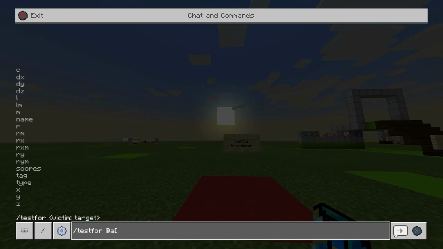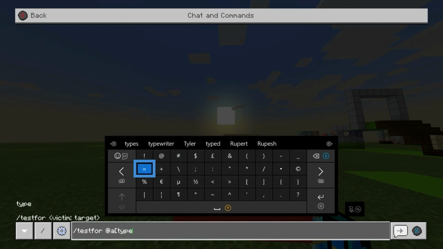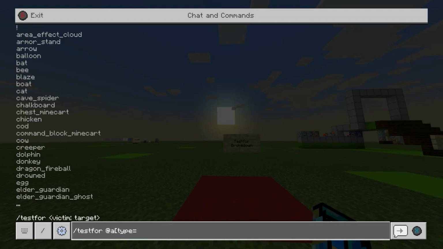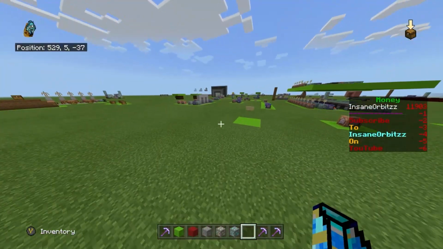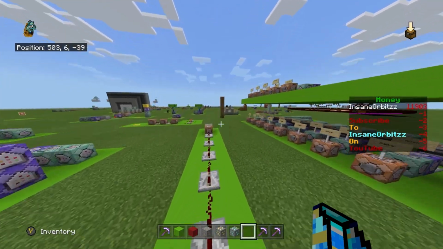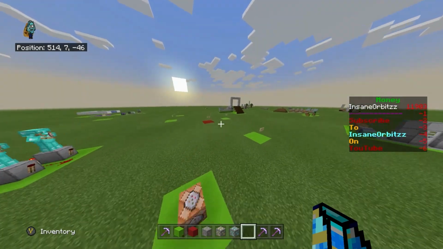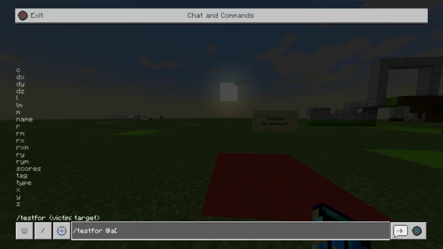If you wanted to test for a type of an item, the type of a player, you could do /testfor @e[type=...]. You can do a player, an area effect cloud, a vertical, a normal, an armor stand, an arrow. So you can test for when there's an arrow, and you can test for when there's a balloon, anything. I will be using this command a little bit more in videos. I've actually used it quite a bit in some videos, so you can go and watch them either way. But it's just testing for the type of an item.